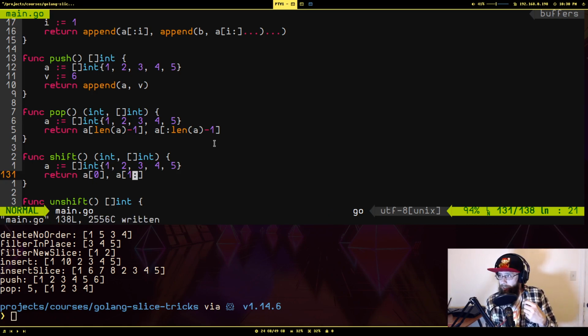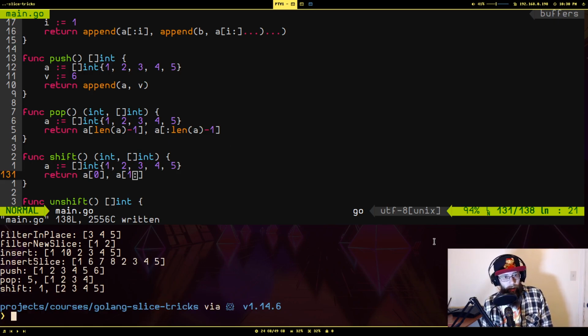So this should give us a printf statement that says shift: 1 because that's the first value, and then the slice should say 2, 3, 4, 5. And if we run this, 1 and 2, 3, 4, 5.